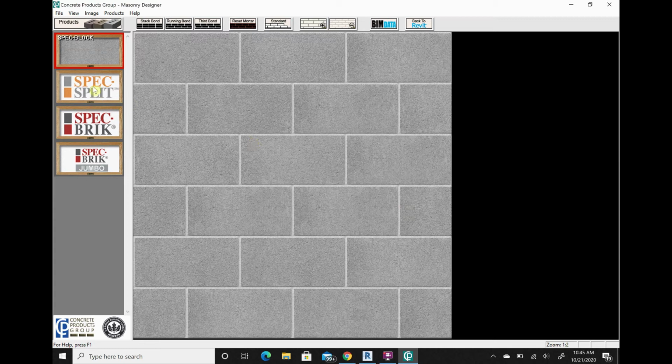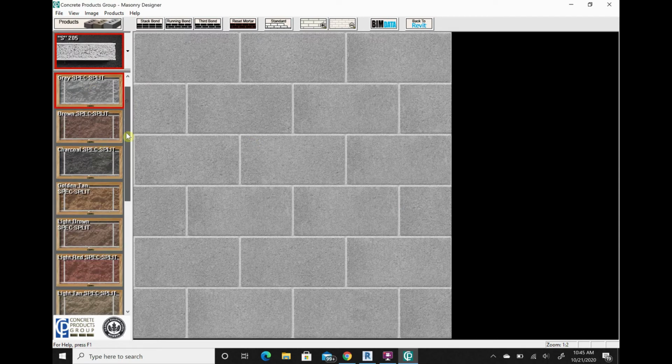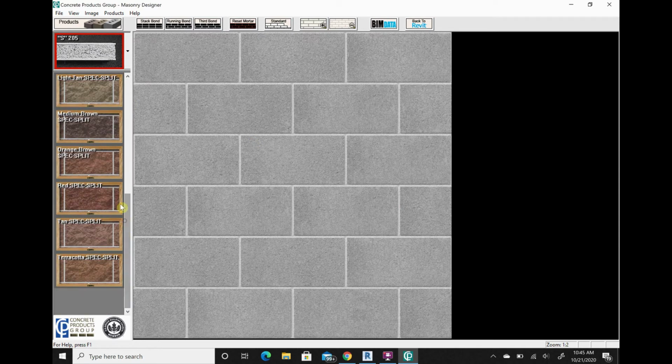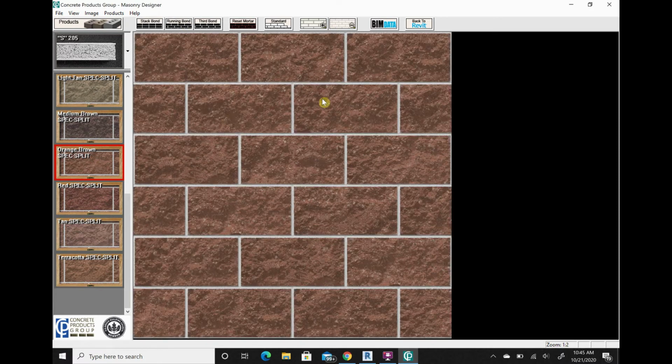Then you go over here and select your material. For this demonstration, I'll use orange brown spec split. Go up here and hit Build Running. Now what this has done is created a seamless tile of orange brown. Now we're just going to want to go back to Revit. There's the Back to Revit button up here.